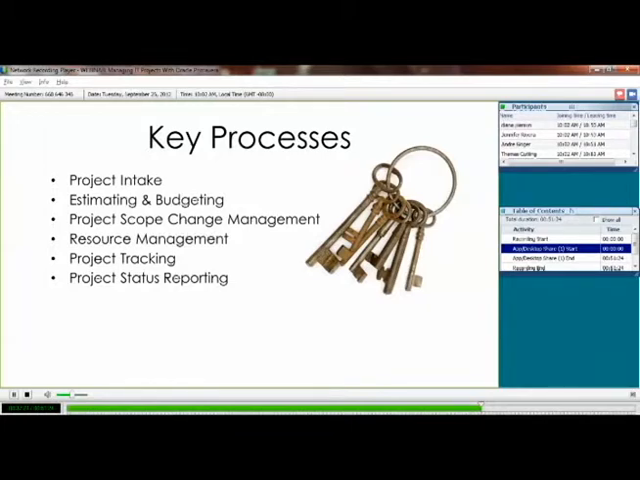Resource management, we already talked about that with the resource manager. Does the resource manager assign and allocate to projects, or do project managers do that, and resource managers just oversee it? Project tracking, status reporting, all of those key processes need to be in place and defined as to how the tool is going to assist in that, right? Very key to the success of the project.